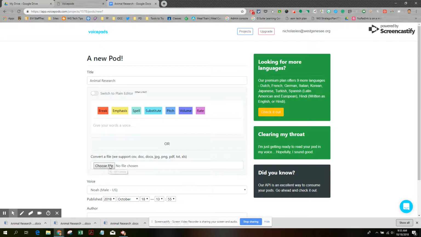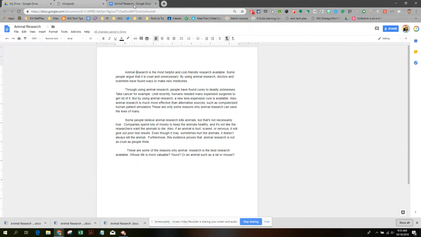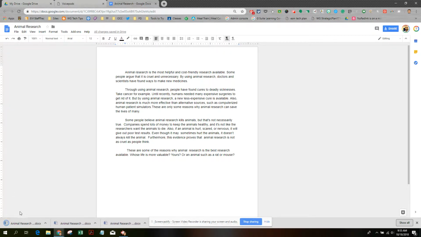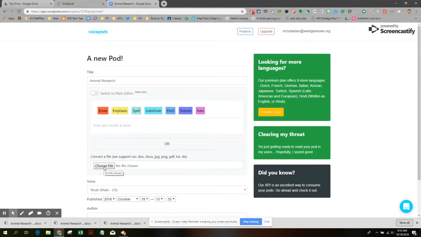So let's again start with the choosing file option, and to do that, I've already got a Google Doc prepared. I'm going to go to the File menu, and I'm going to download as Word. So that's come to my Downloads folder. And now I'm back in VoicePods. I'm going to choose that file.